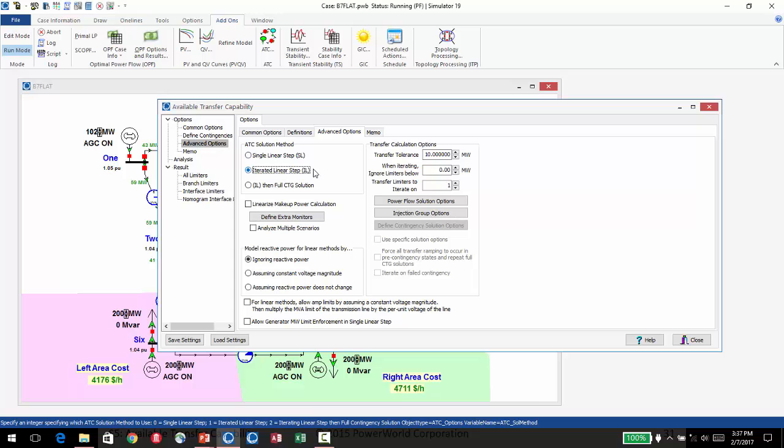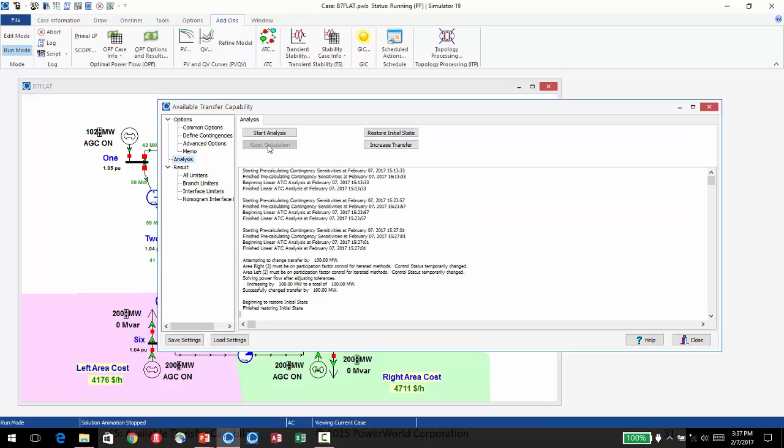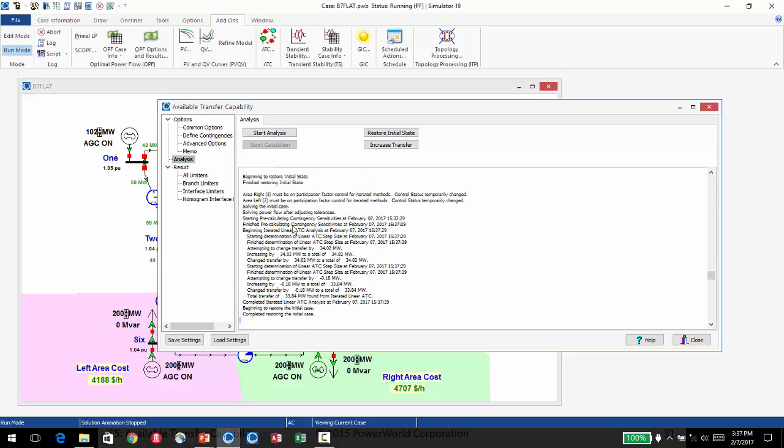Yeah, let's just do that example with those values, and we'll click Start Analysis.